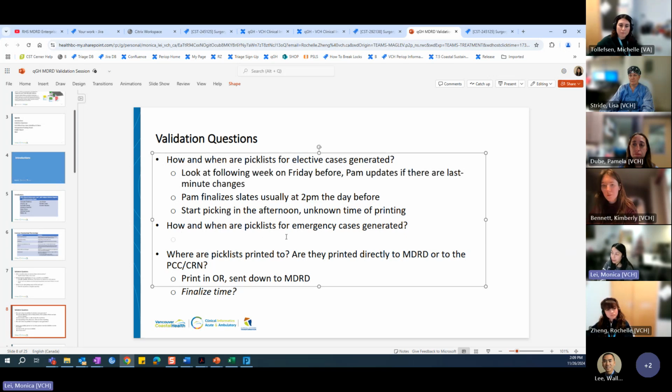And what happens if there's an emergency case? Are those pick lists printed in the OR and sent down to MDRD? We have an emergency case, we have like 5 or 6 emergency carts already pre-done. If we use them, when they come back in to do the instruments, then they just pick those. Okay. Do you have an emergency laparoscopic cart? I think you're alluding to what I was asking. There's a lap, like you have different emergency carts. Okay. Yeah.